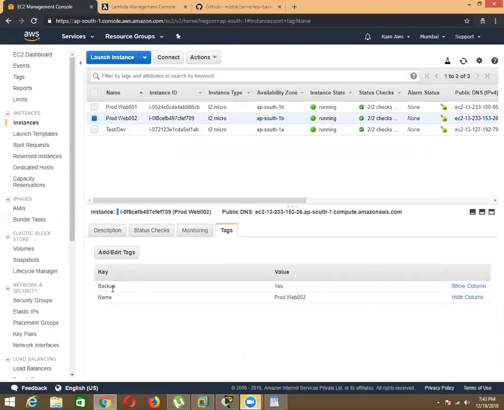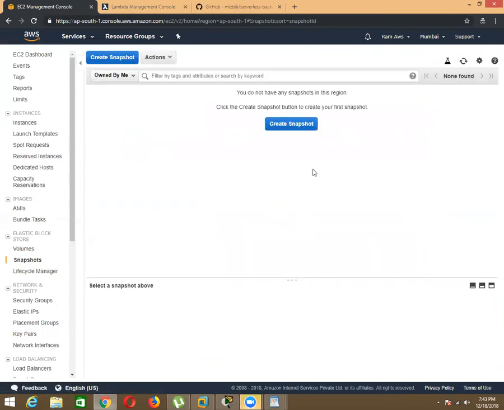So now what the Lambda function will do, it will scan the tags. Wherever I have given backup and yes, it will immediately take the snapshot and put it here. Every 1 minute it will take a snapshot. Maybe it will take 10 to 15 snapshots continuously because I have given a CloudWatch event.